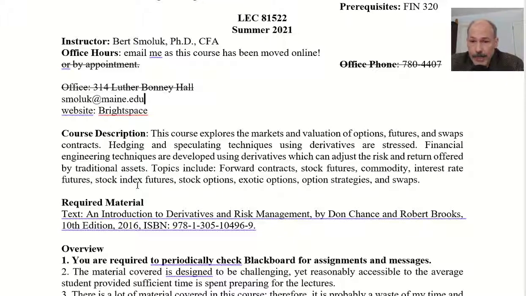So we'll look at forward contracts, stock futures, commodity contracts using futures. We'll look at interest rate futures, stock index futures, not just stock futures contracts, but contracts on indexes like the S&P and the Dow Jones. We'll look at exotic options. We'll look at option strategies, which could be combining options or combining options with stocks. And then we'll look at swaps, primarily plain vanilla interest rate swaps.